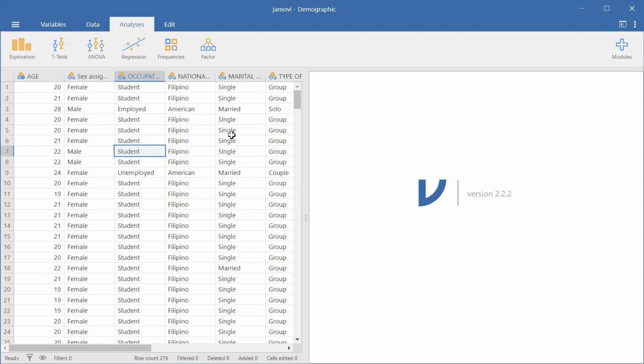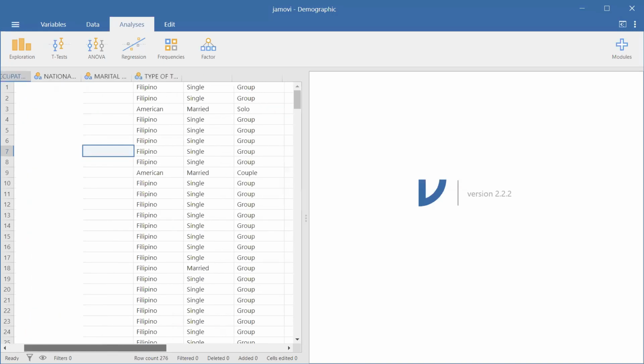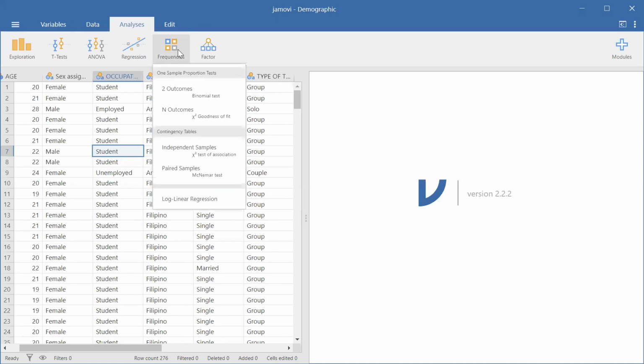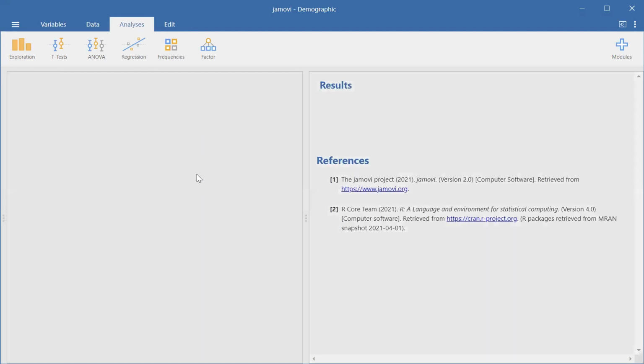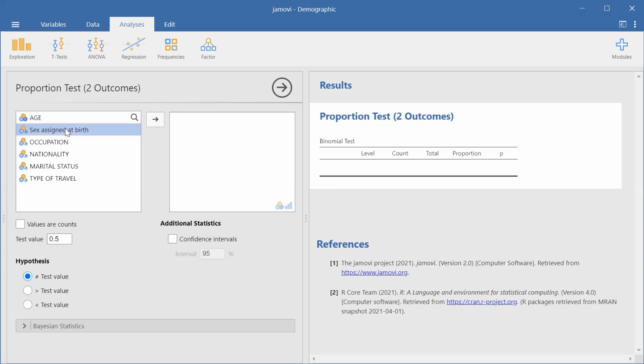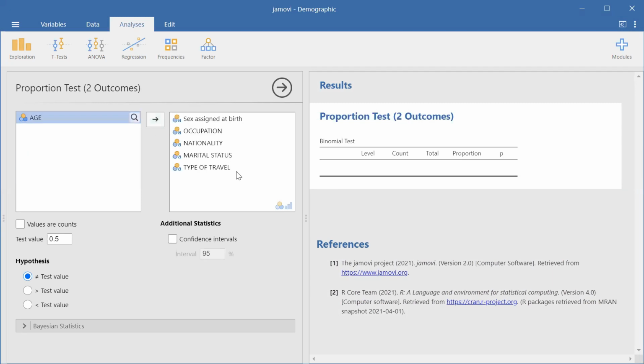So we have here the demographic characteristic already. You need to go to this tab, the frequency, and then you click the two outcomes, and then all you need to do is put the variables that you want to be included in your demographic characteristics. For this case, we will put the variables sex assigned at birth, occupation, nationality, marital status, and type of travel. Then you put it here.